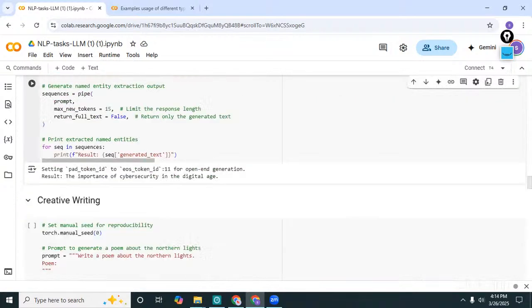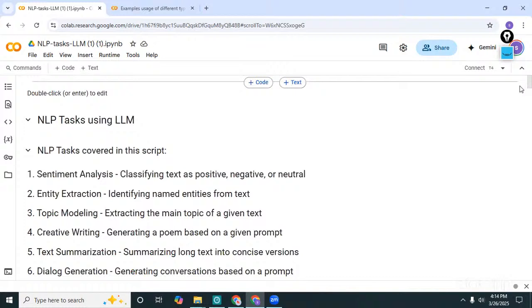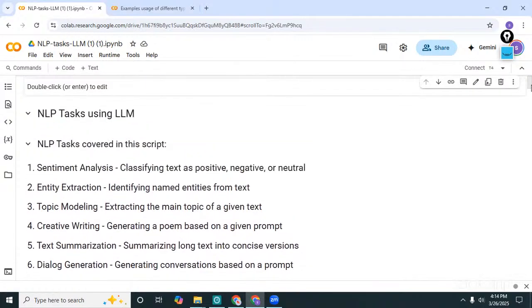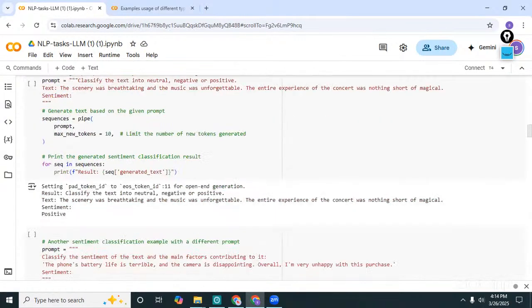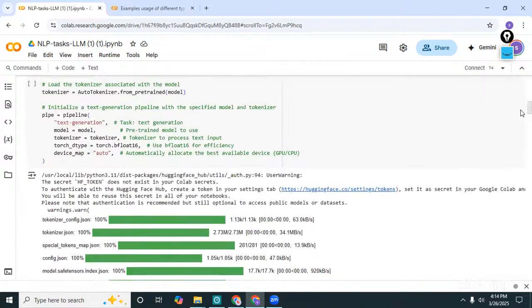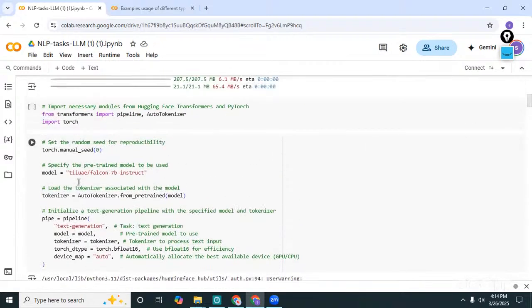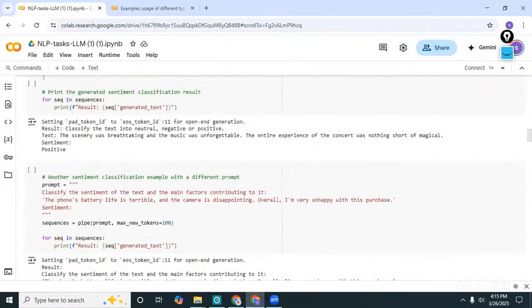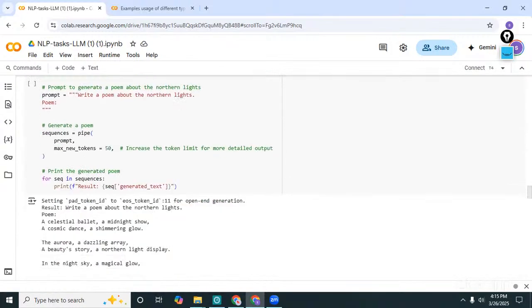All of these tasks that I'm showing you, right? Sentiment analysis, entity extraction, topic modeling, creative writing, text summarization, dialogue generation, all of these tasks are being performed by the LLM, the first model that we fetched from our Hugging Face, which is TII Falcon, which was Falcon Instruct basically, which was trained on 7 billion parameters. All right, let's move ahead.